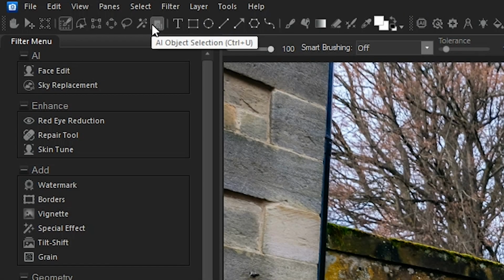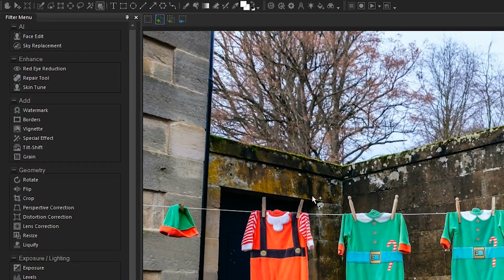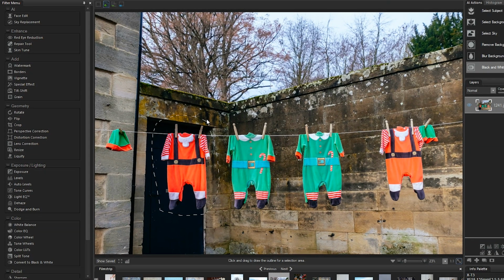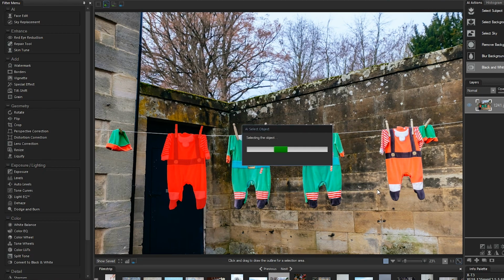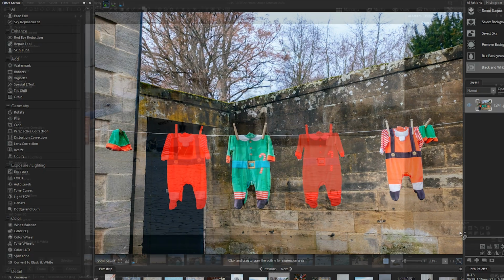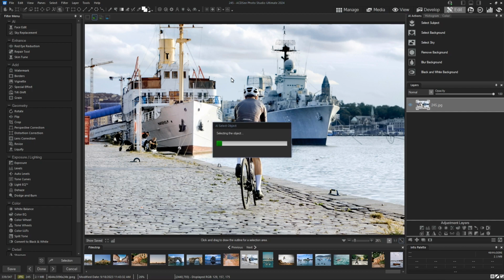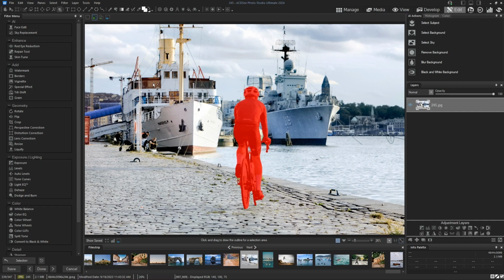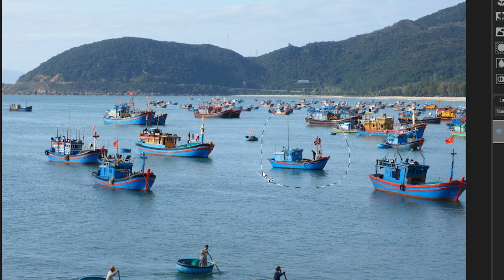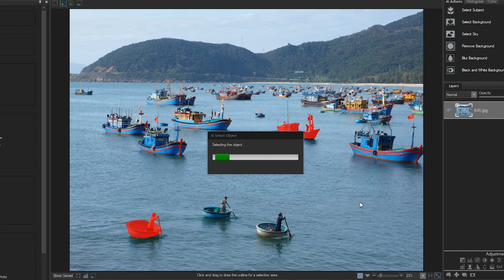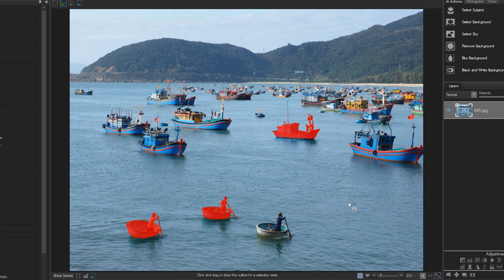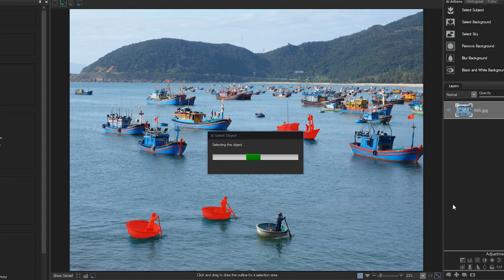New in ACDSee Photo Studio Ultimate 2024 is the AI Object Selection tool. With the AI Object Selection tool, you can roughly outline multiple objects you would like to select and let the AI do the rest. The tool will automatically create precise selections around the objects that were outlined, saving you both time and the need to manually cut out objects. You can always fine-tune your selection using the brush tool.